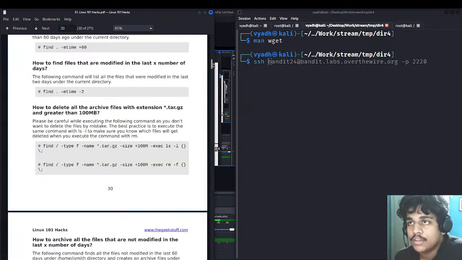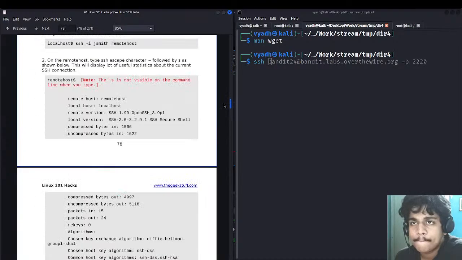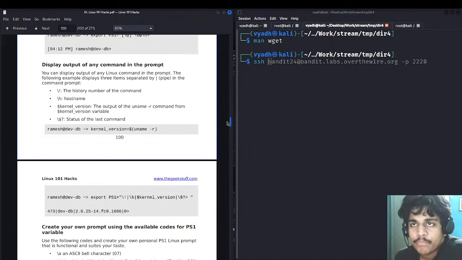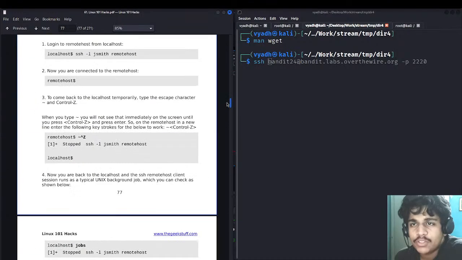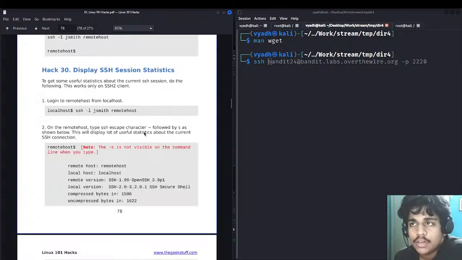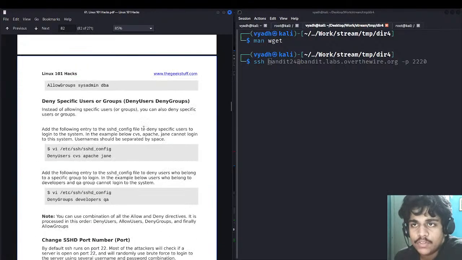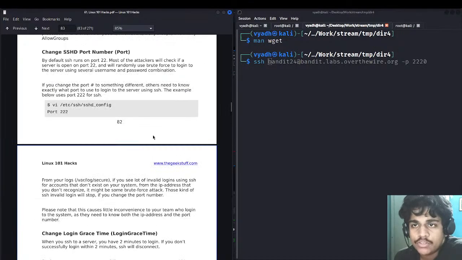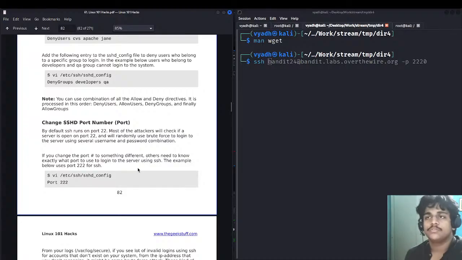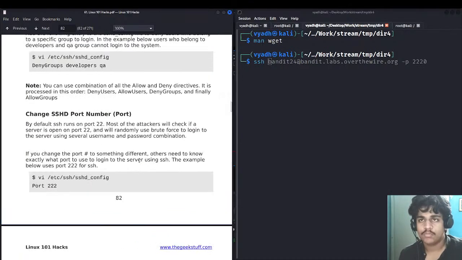Oh, I think I have lost the page. Change SSH security options, we have done with this. We have done with the users and all. Check login grace time. Let's just see this first. So by default port, okay, so we can change.